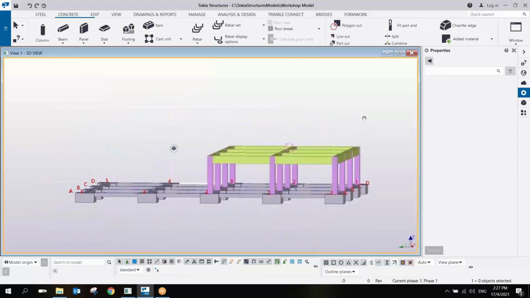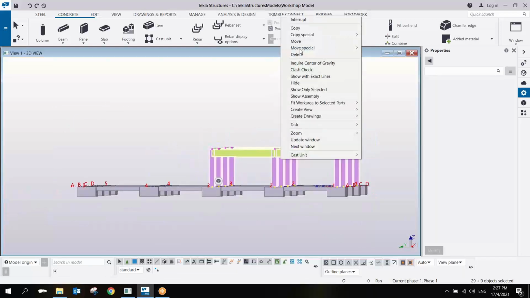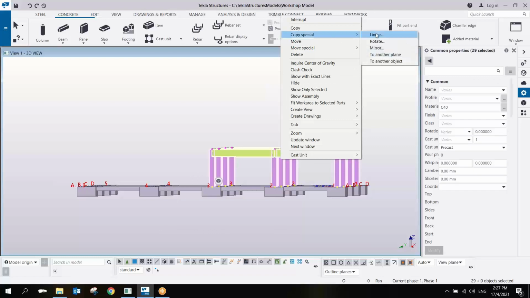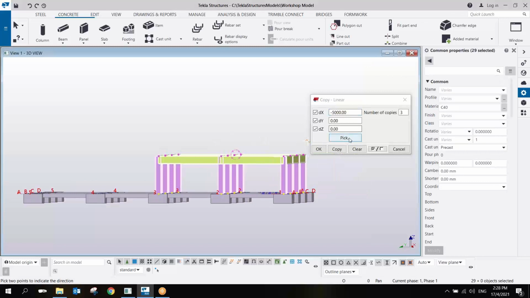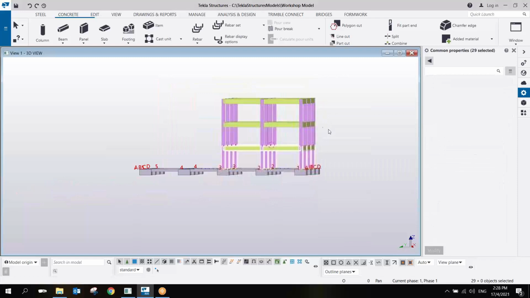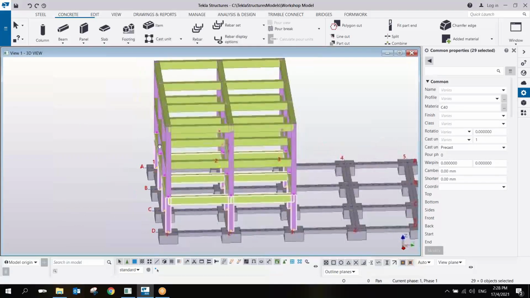All right, so if I copy this one, copy special linear, this time I'm going to copy this one on the Z direction. So I will just simply clear this one. I type here 3 meters, and then here, let's say 2, copy. So you have now this 3-story building.